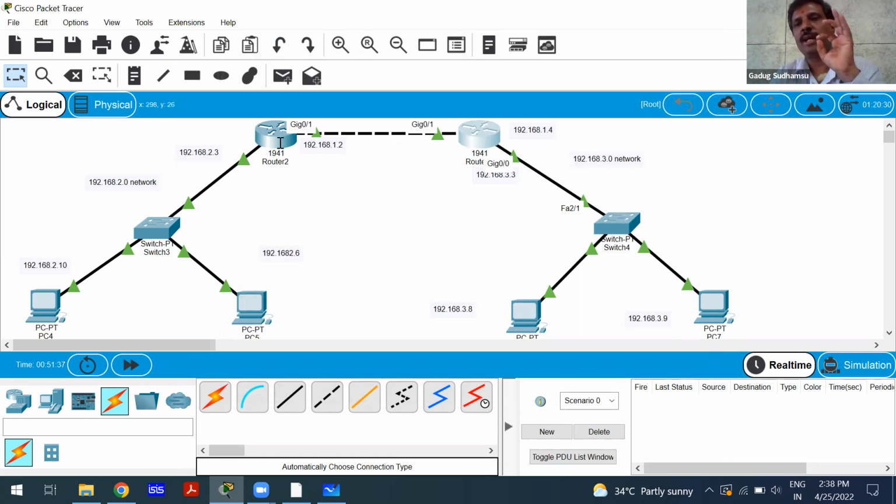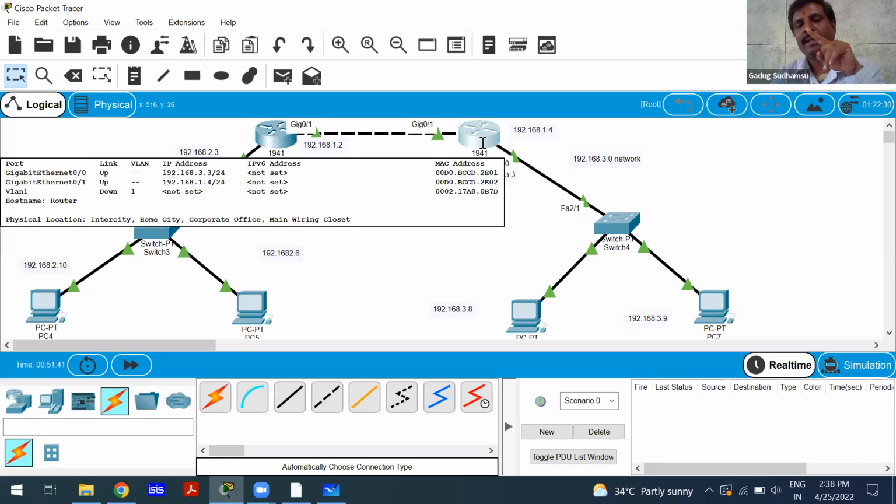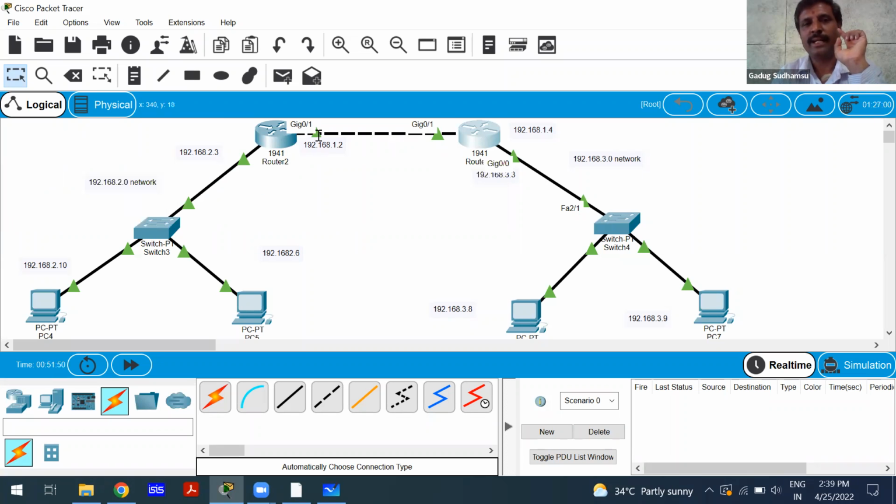Now you have configured the IP address in a router, right? Clear? Any doubts in this? Please ask me. You configured the IP address in the router, right? Now everything here indicates green. Green indicates that it is on, ready. Once you complete these two routers, then come back to the PCs.